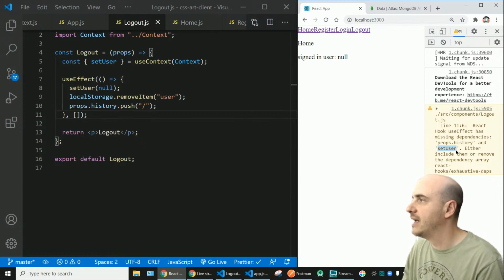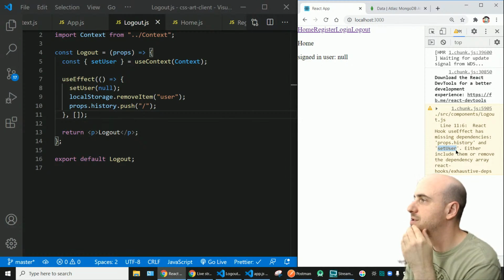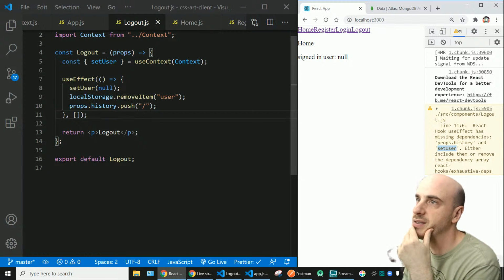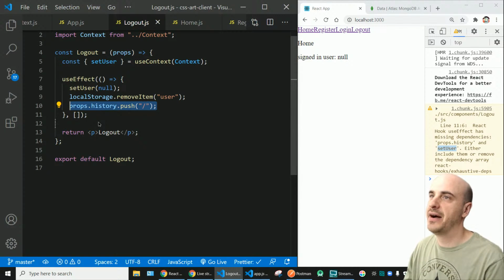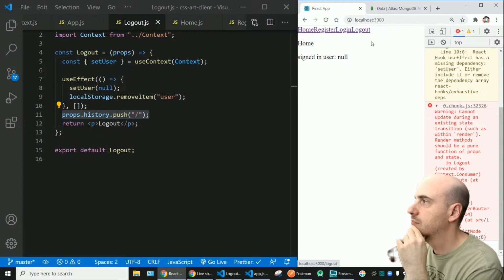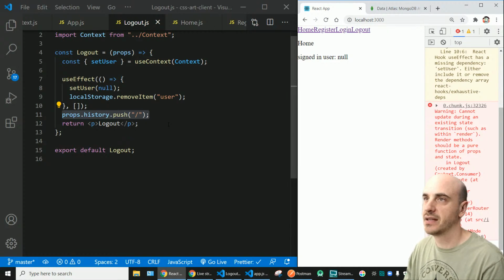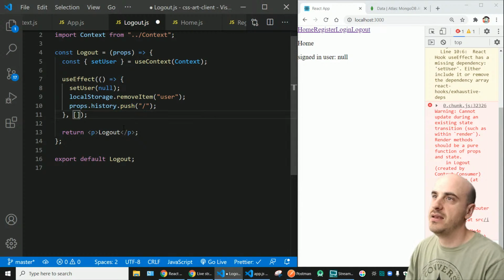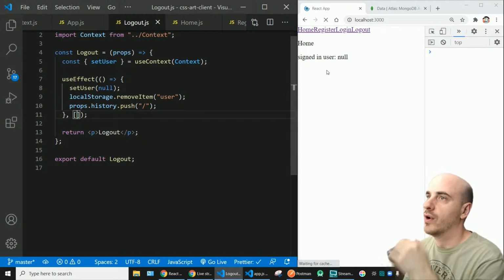But then finally it says it wants props.history and set user in its dependencies. Let me try to move props.history down. Okay, so it wants it in useEffect. So we can do that. Let me put it back there. And then I'll show you the warning again.